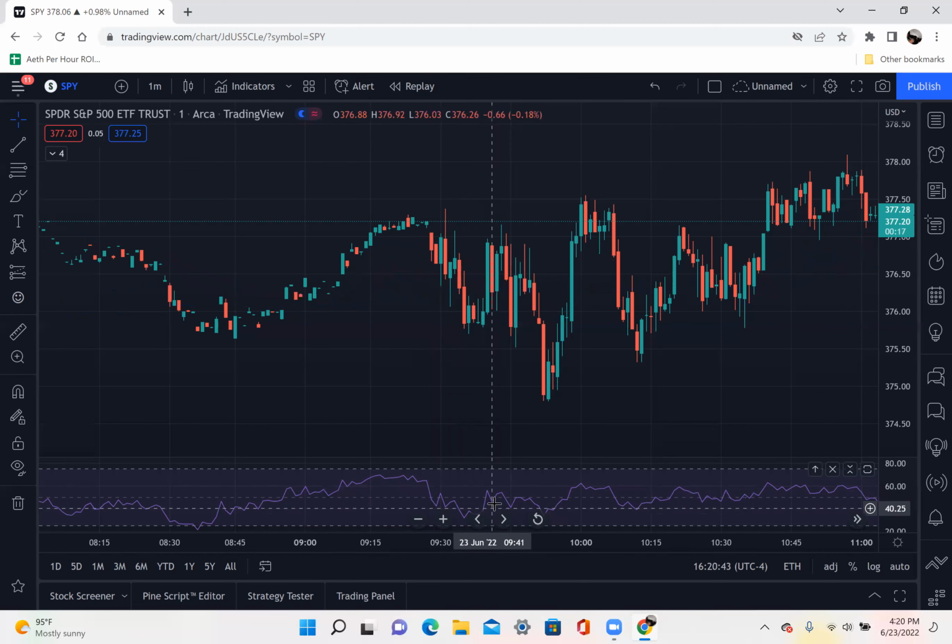But long story short, you can see it got shorted back down here. But what I realized is it didn't get shorted. What it's doing is testing this 50 mark on the RSI, and then when it holds, it's going to run.